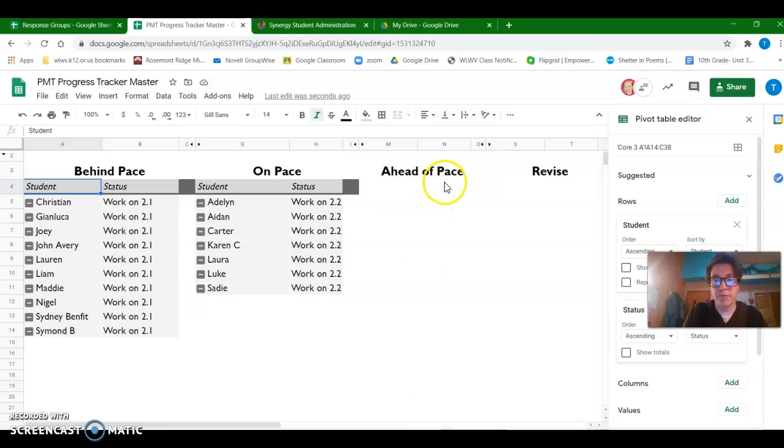And again, with the ahead of pace and the revise, I'm not doing something correct to make the forms talk to each other properly. So I'm sure this is my lack of knowledge, but if you were able to help me, it would be amazing.